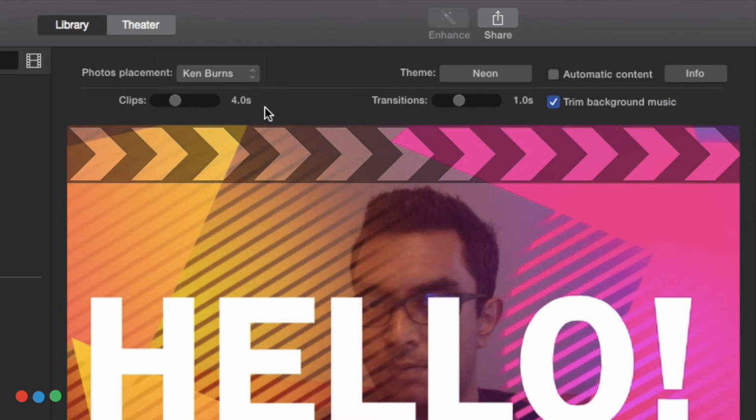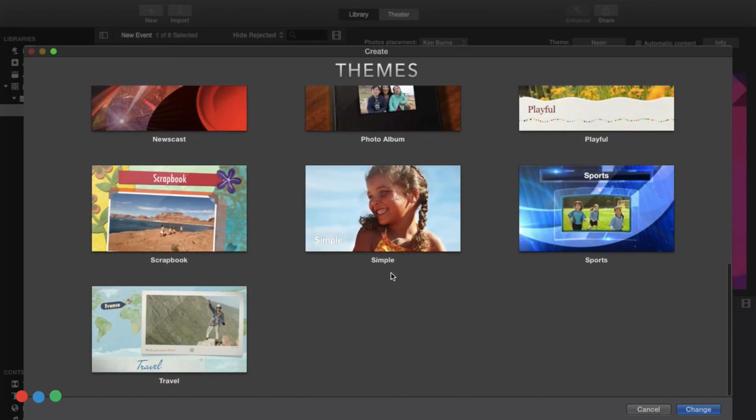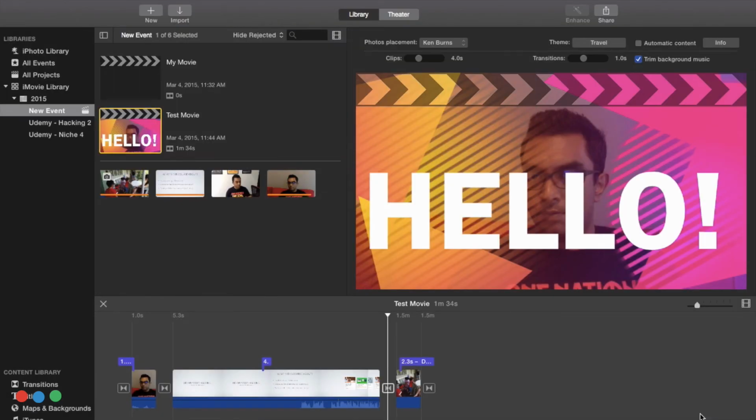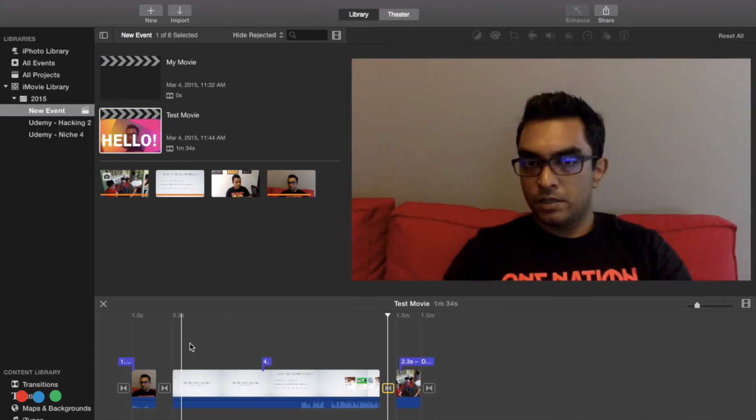So one interesting thing here is that once you have created a movie or a trailer with a particular theme, you can always change the theme. Just click on this icon here, and now you can apply a very different theme. Select the theme and click on change. And now you are using the travel theme. So what does that mean?